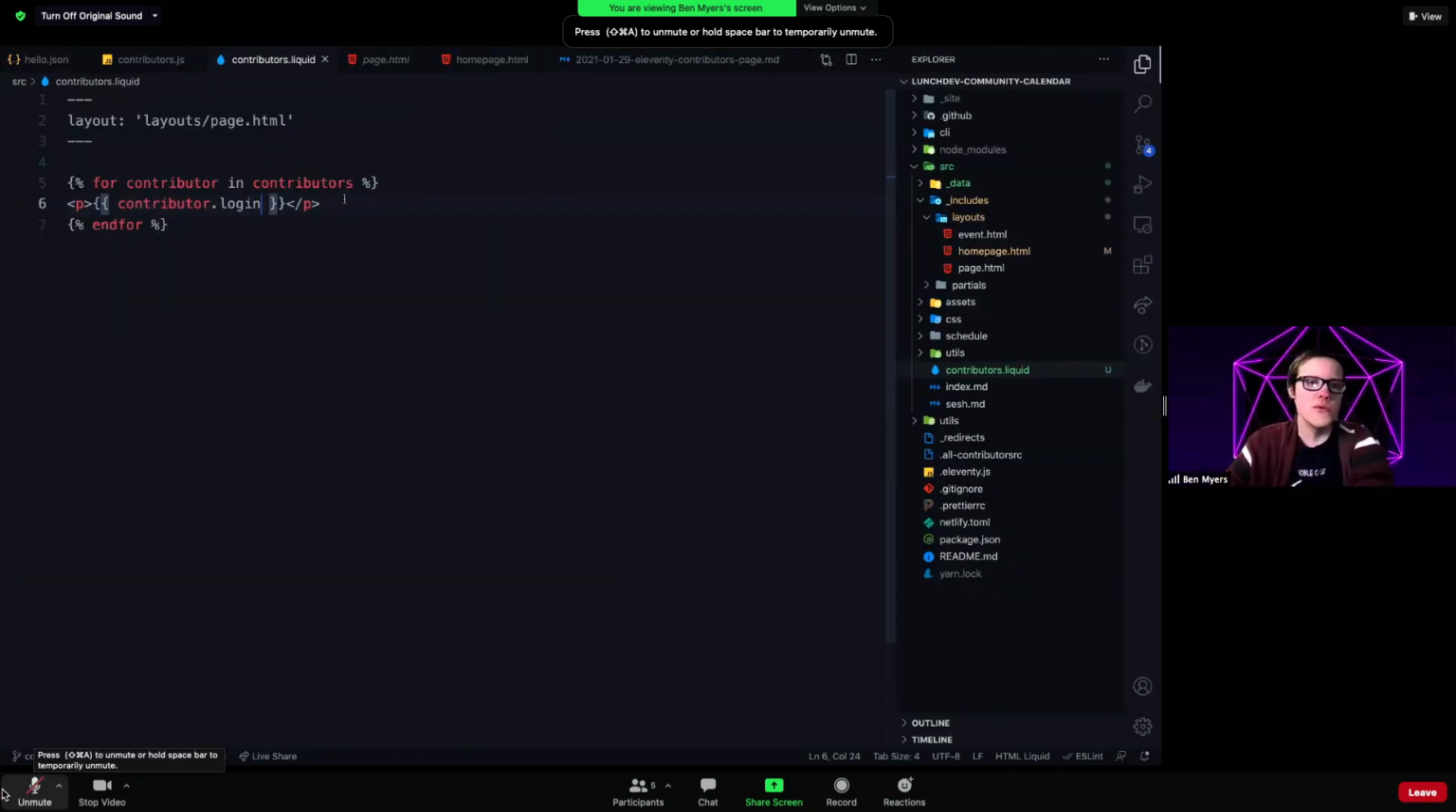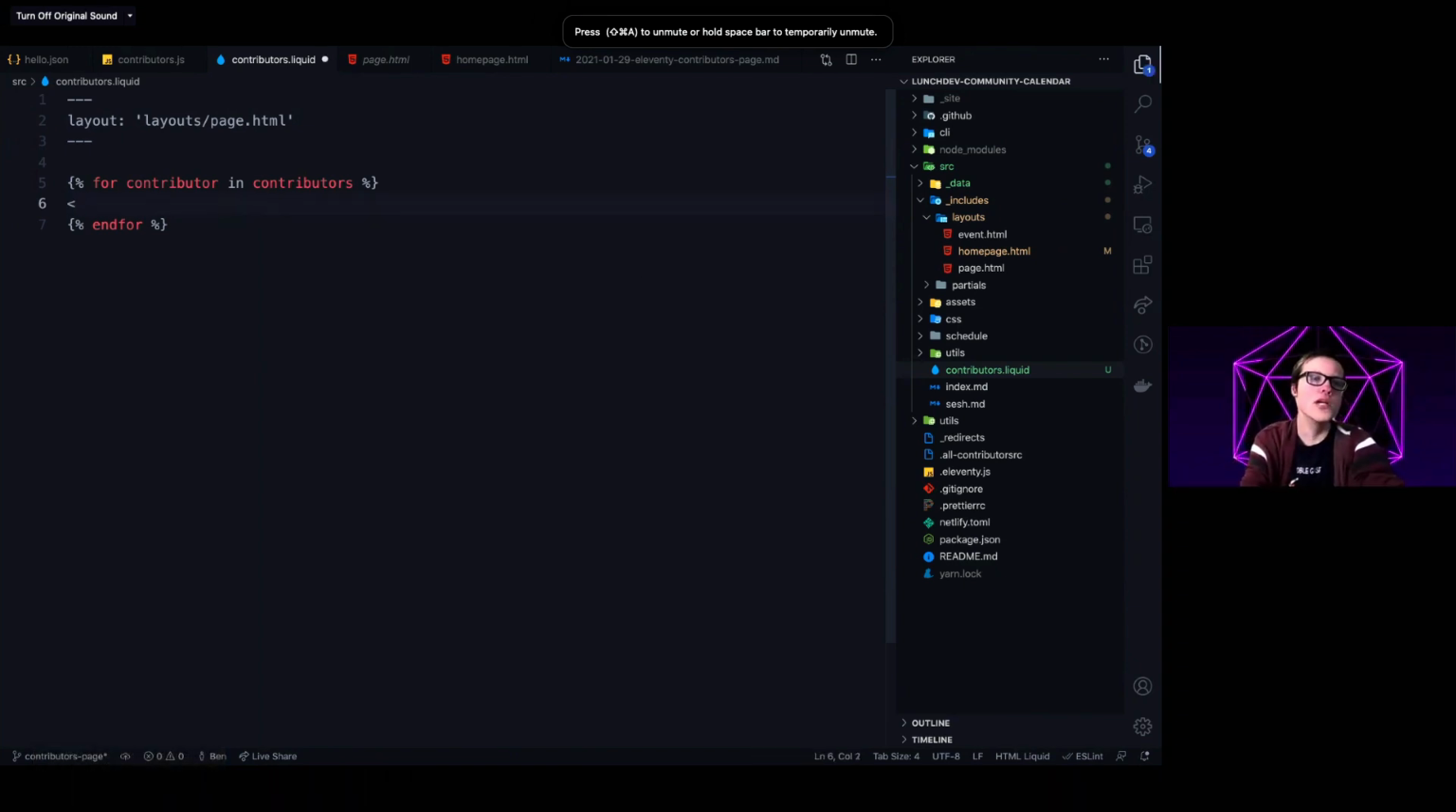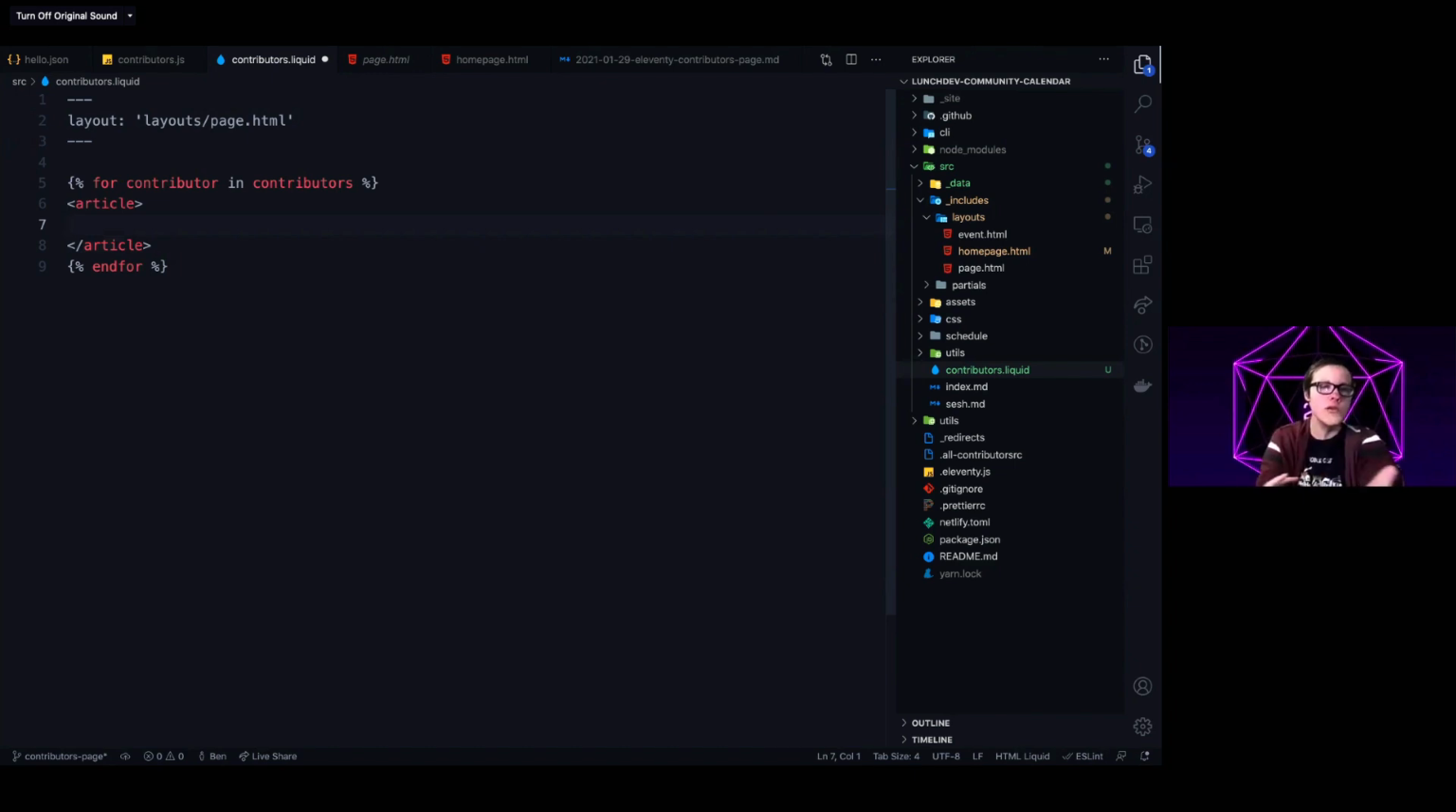Yeah. Cool. So we probably want to do something a little more complete though, right? Really truly recognize people to the same full degree that we would recognize them in the README. So I'm going to have an article, because an article is a great semantic way to represent a chunk of information, like something that could theoretically stand alone. You could imagine that we could conceivably recognize an individual contributor in a standalone way. We could use an article for that.